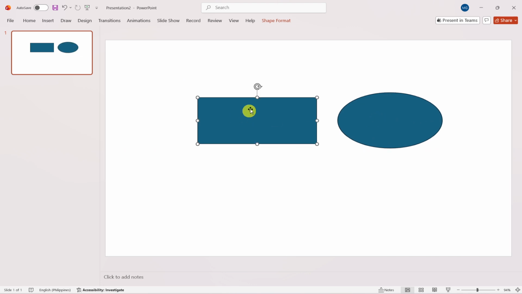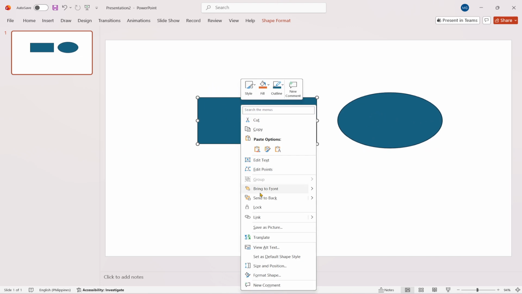Next, right-click on the shape you just created. This opens a context menu with several options related to that object. In that menu, look for Save as Picture and click it. This is the key step that allows PowerPoint to turn the shape into an image file instead of saving the entire slide. A Save window will appear.